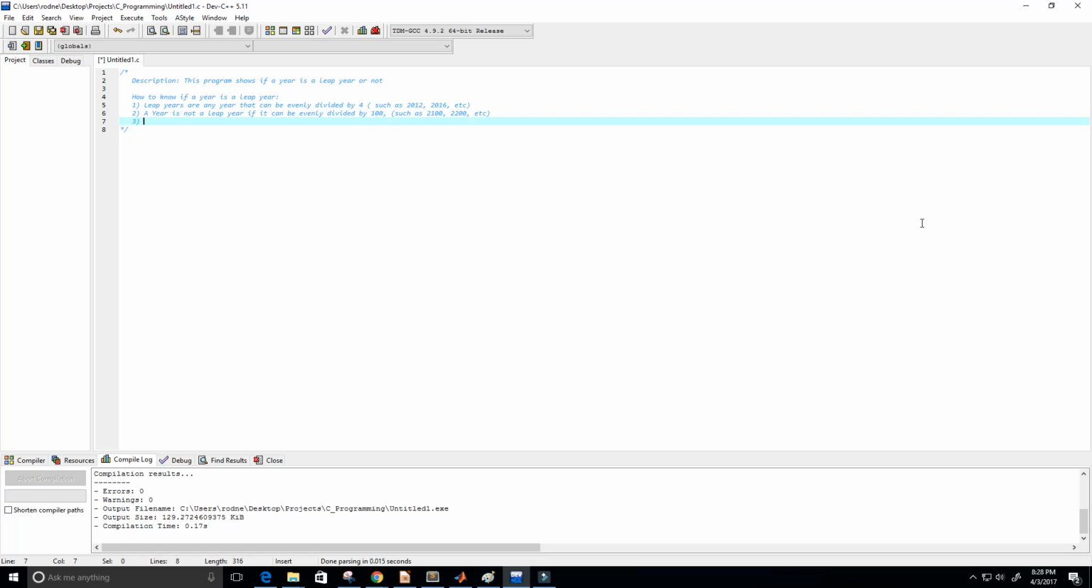Okay, except if a year is divisible by 400. So if it's just divisible by 100, it's not a leap year. But if it's divisible by 400, then it is a leap year. And in that case, of course, if it's divisible by 400, then it's divisible by both 4 and 100. But it cannot just be 100 by itself that it's divisible by. It has to also be divisible by 4. So let me give you an example here, such as the year 2000 and the year 2400.